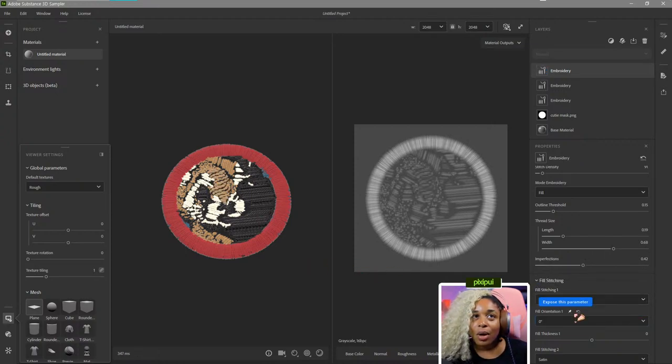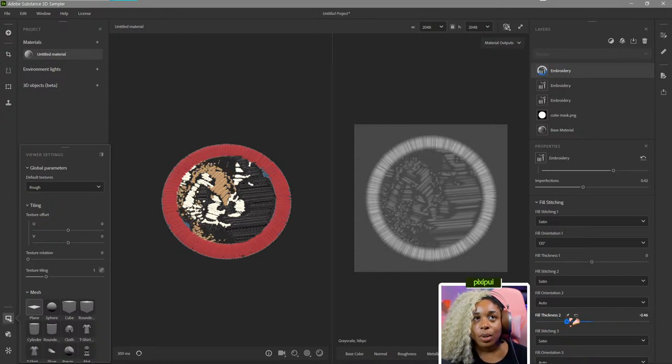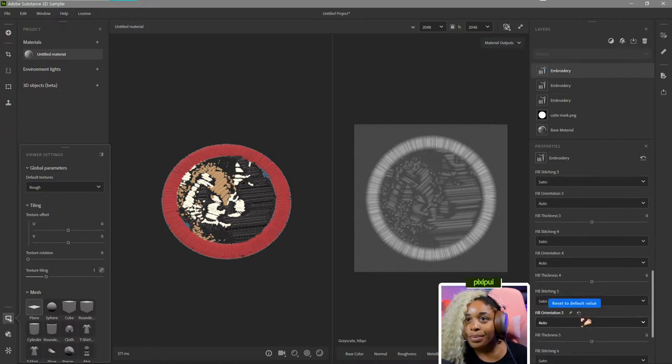Find out the kind of one that works for you. I feel like the satin might just be fine for this one. Yes, we've got our fill thickness, which I think we can kind of get a gist of what's going on there. Kind of makes it seem a little bit more noir-y.